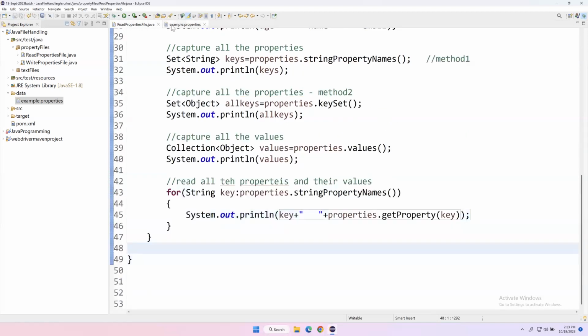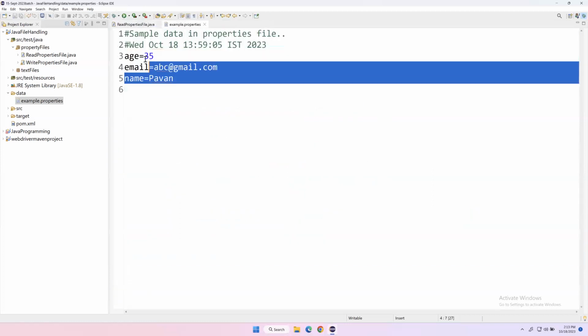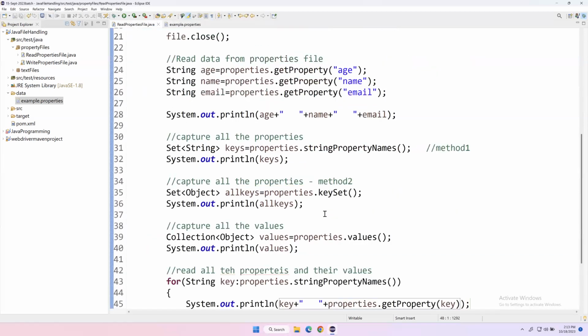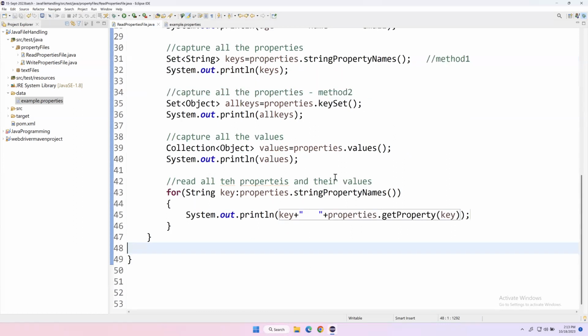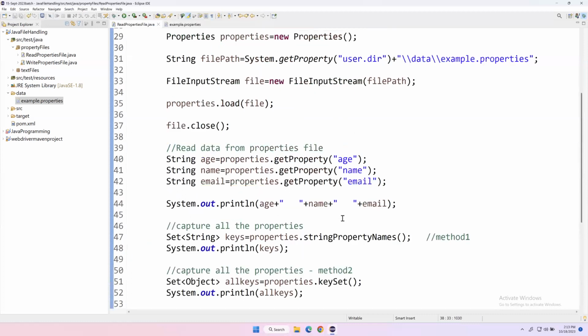Very simple, and we can create our own properties file. We can add some more data here, and then we can read the data from the properties file, or we can read only the properties, or only the values, or the properties along with the values. So in multiple ways, based upon your requirement and convenience, you can write your own code. This is how we can simply work with the properties file in Java.